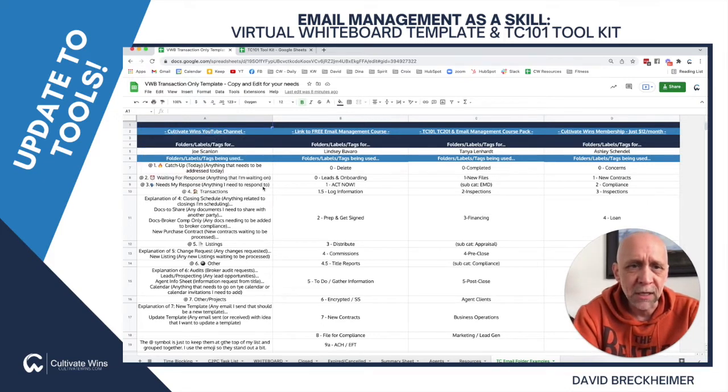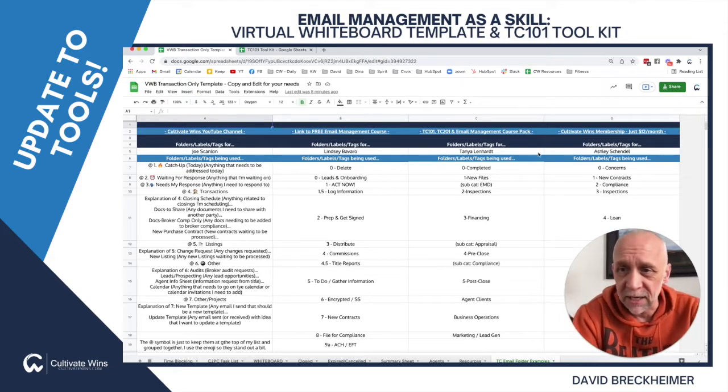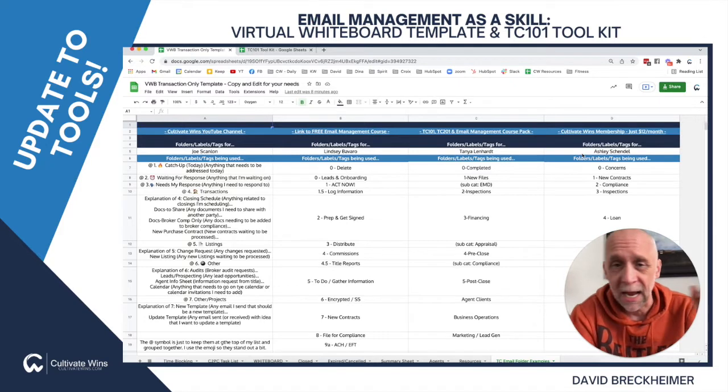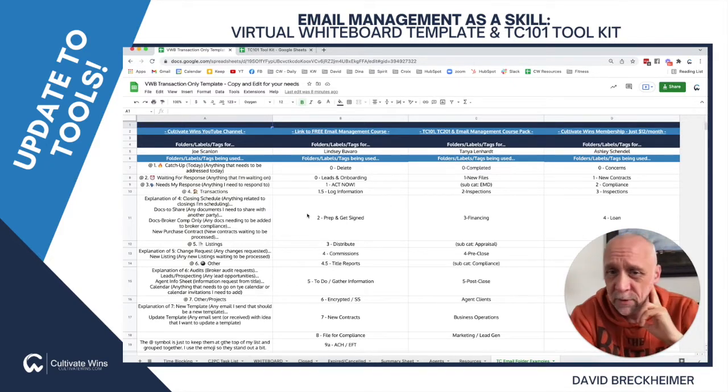The first one is from Joe Scanlon. Second is from Lindsey Bavaro. Next one is from Tanya, and the next one is from Ashley. And they have all gone through the course, and they've all come up with their own folders.